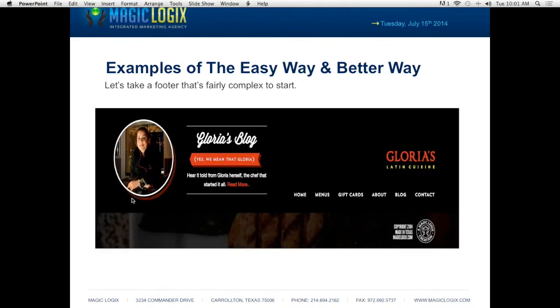So I'm gonna give you an example of a really small part of a website, and take a look. It's the footer of a, it's fairly complex. We have two columns. On the right side, you have a logo and some menu items. It's a footer menu. On the left side, we have a block. And there's so many different ways you could do it. I'll show you some examples.